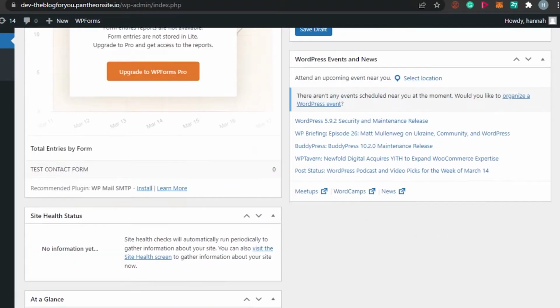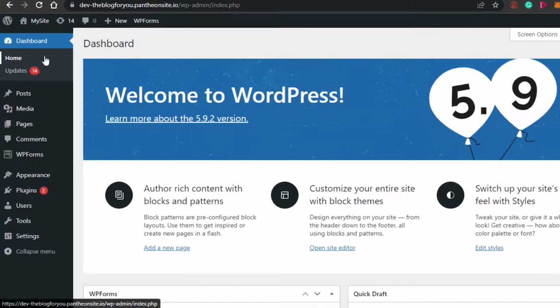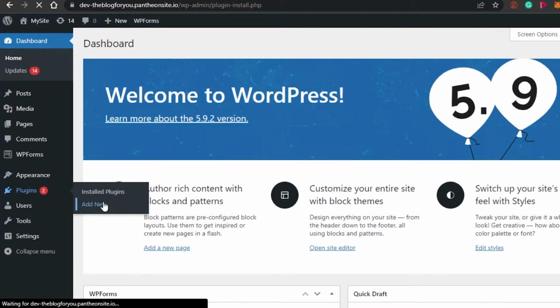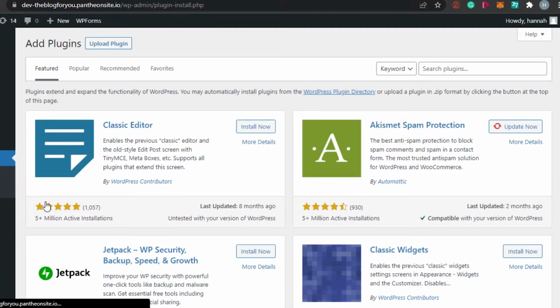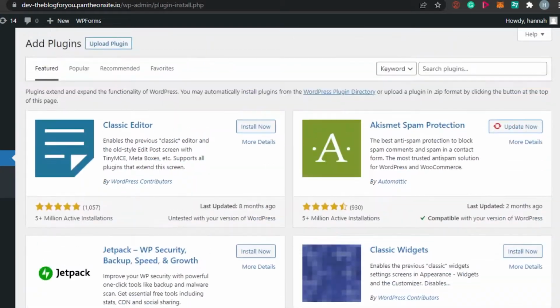Simply open up your WordPress. This is the dashboard for a very simple website that I have created, and now I want to add a live chat plugin. So what I will do is simply go to plugins right here, and then go to add new. When you click on add new, it takes you to the plugin marketplace of WordPress, where we can find any plugin that you want.